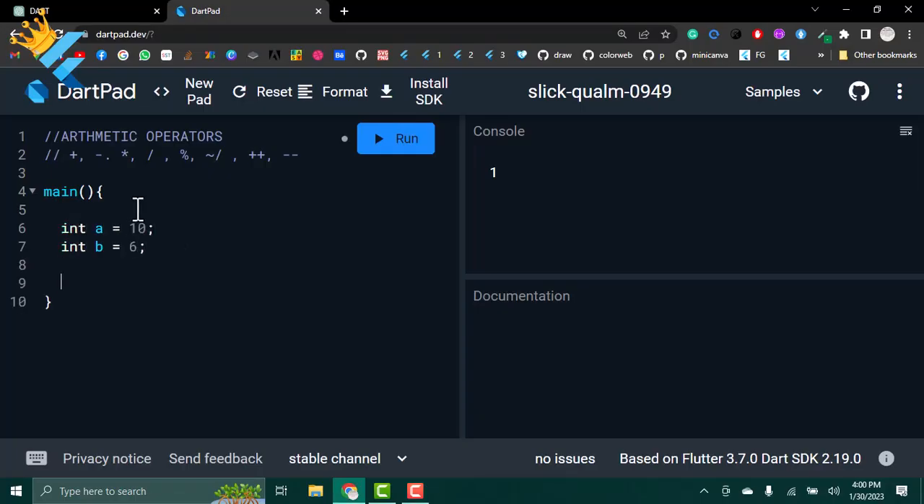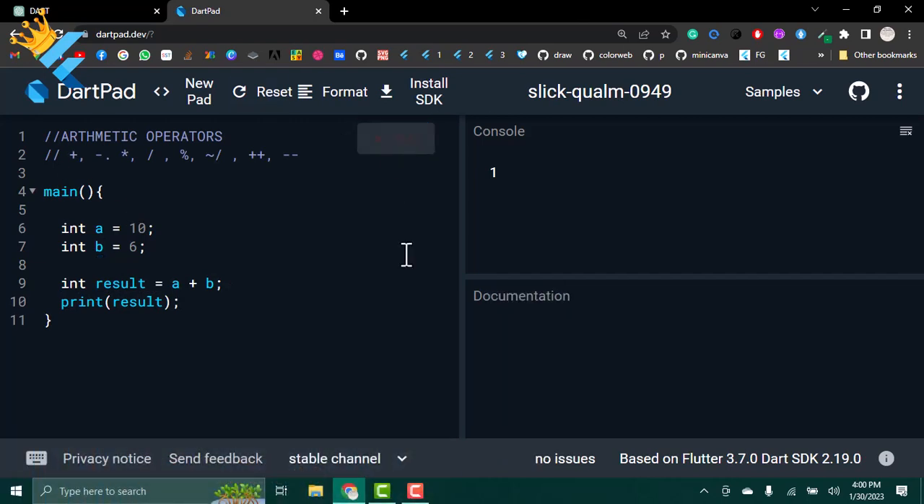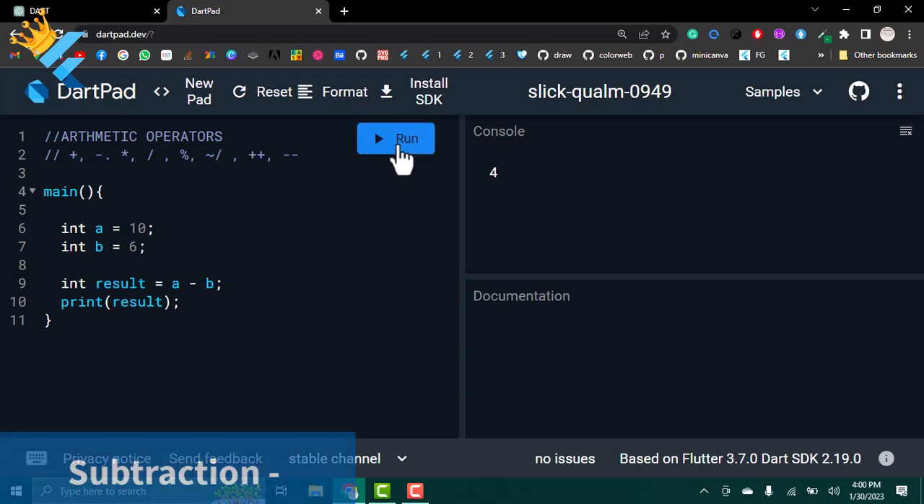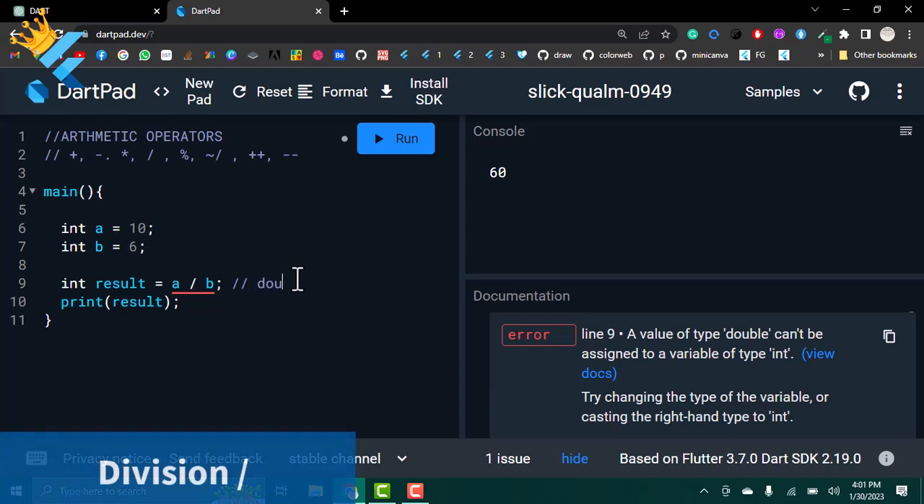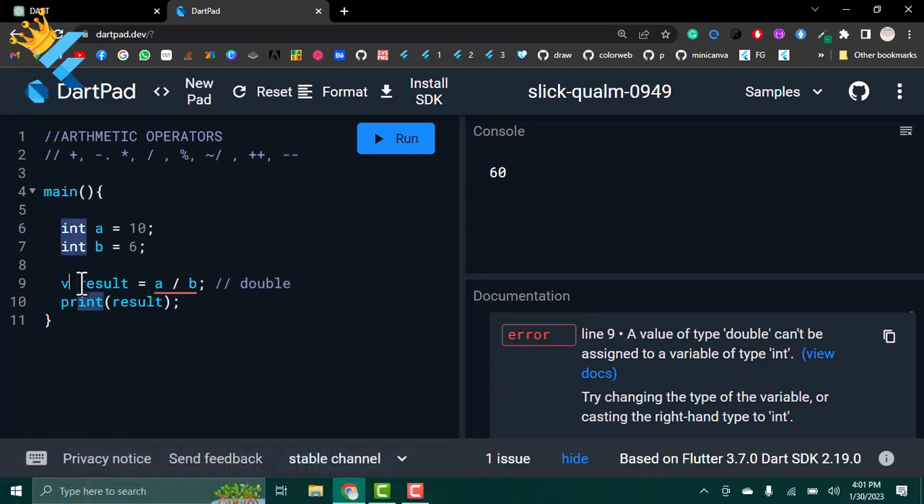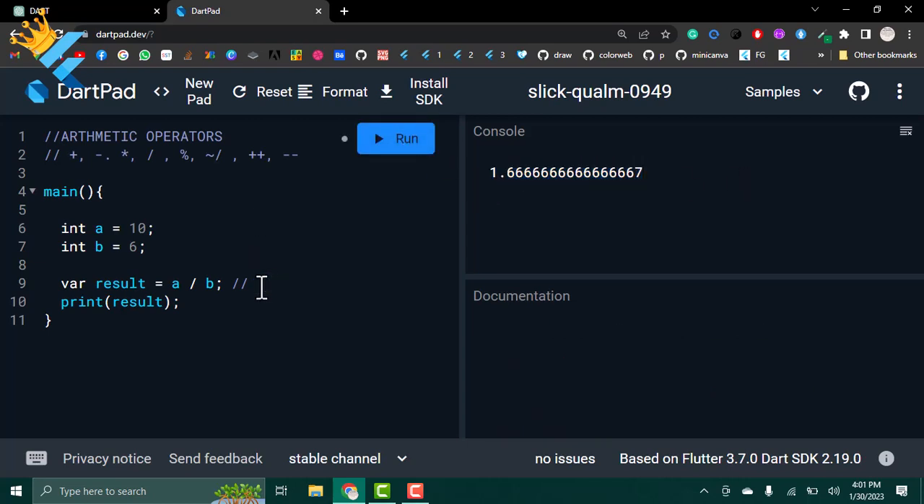Dart supports a variety of arithmetic operators for performing mathematical operations in your code. You can add, subtract, or multiply two values. But when it comes to division, the result is a decimal value, which is of double data type. And if I have written int data type, the compiler will give me an error. So in that case, I should write var to avoid getting any errors.